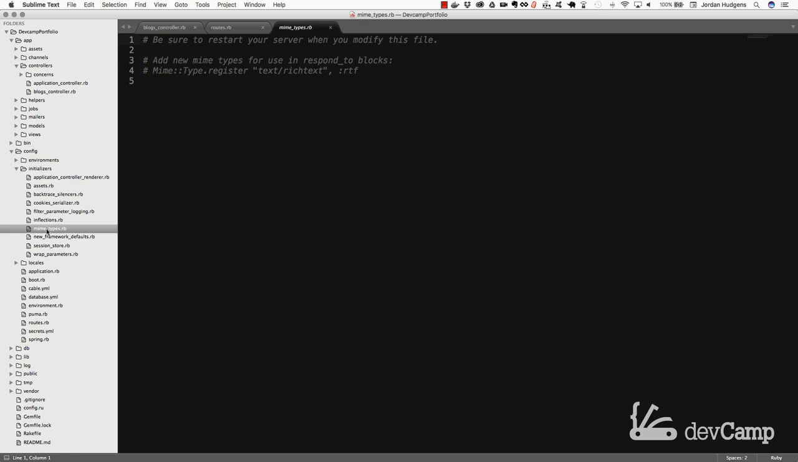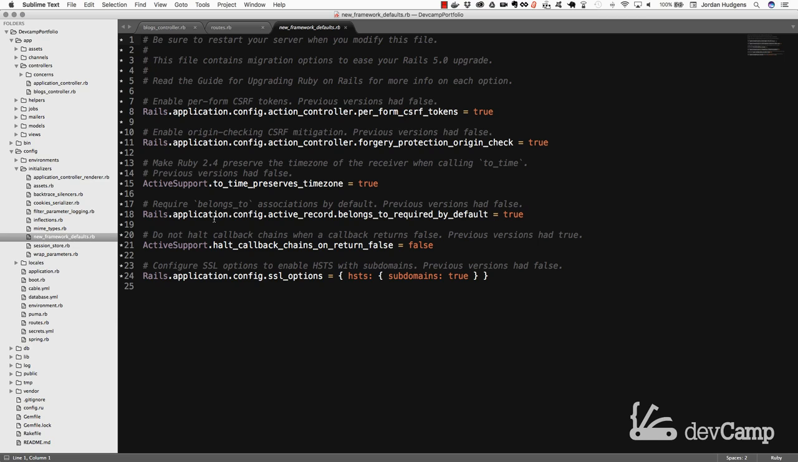There are some other things such as MIME types, something like having rich text available, and new framework defaults. These are things that are new in Rails 5. Specifically, one of the things I really like is how to preserve time zones and some things like that.